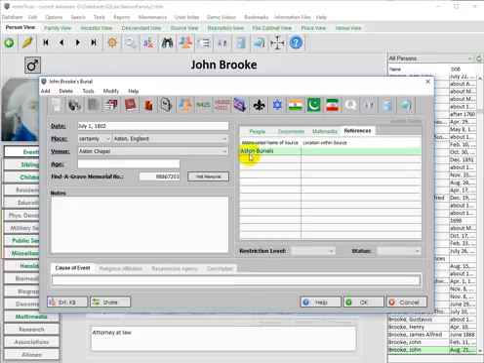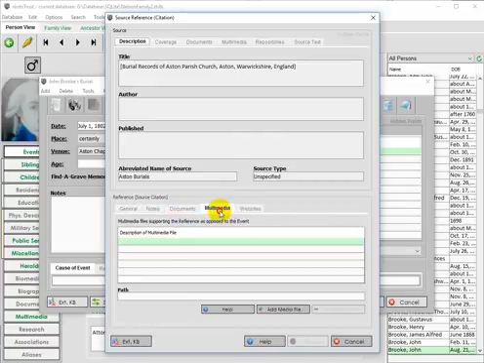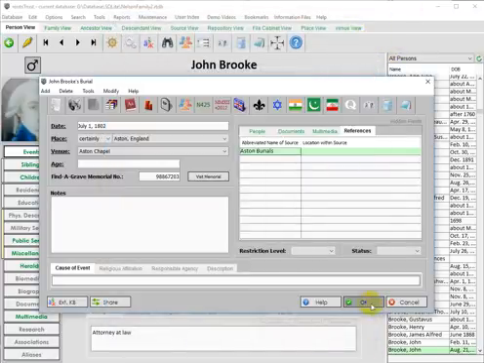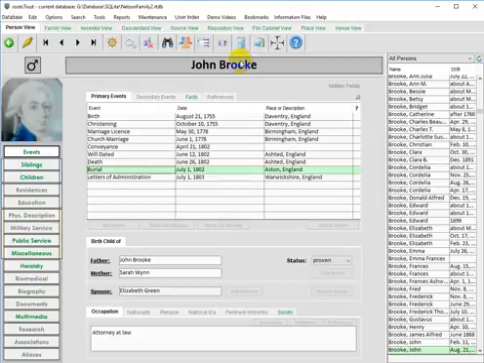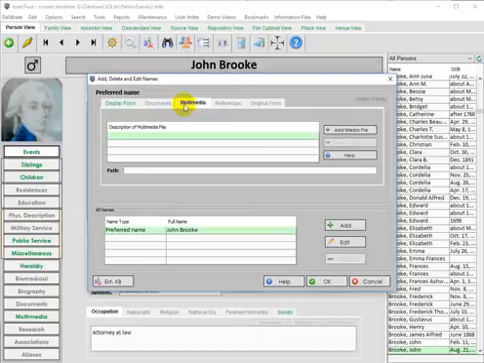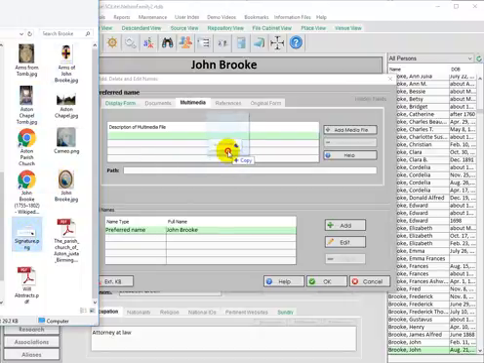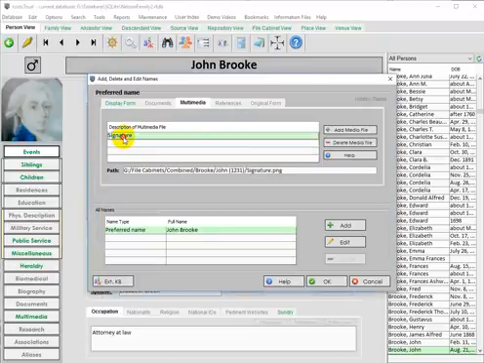Then we have the references form. It also has a Documents tab and Multimedia tab, which are drop zones. Next, we have the name form. It has a Documents tab and a Multimedia tab. I have an image of a file containing John Brooke's signature that I'll drag and drop onto the Multimedia tab.